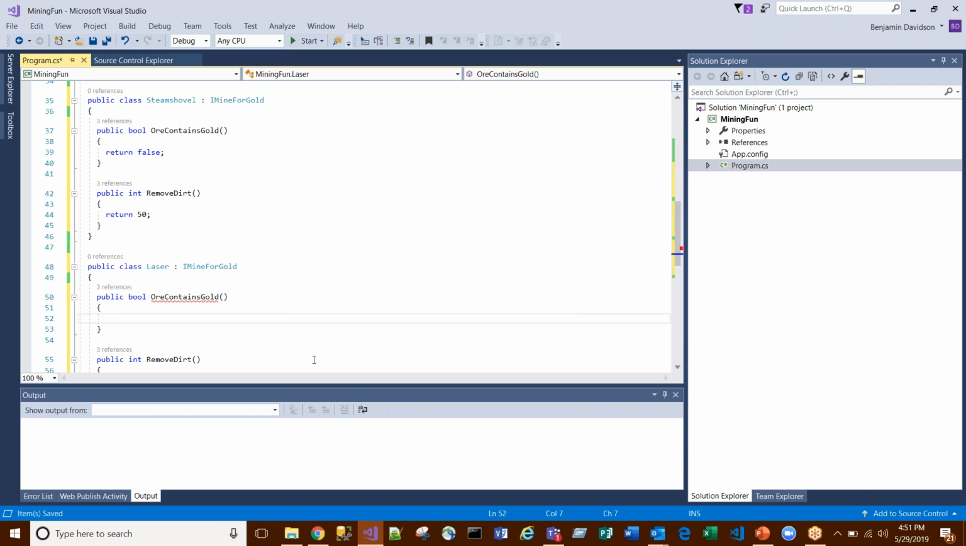All right, a laser can detect gold, but only in the evening. So we're going to say if datetime.now.hour is greater than 20, or in other words, if it's after 8 p.m., then we will return true. Otherwise, we will return false.